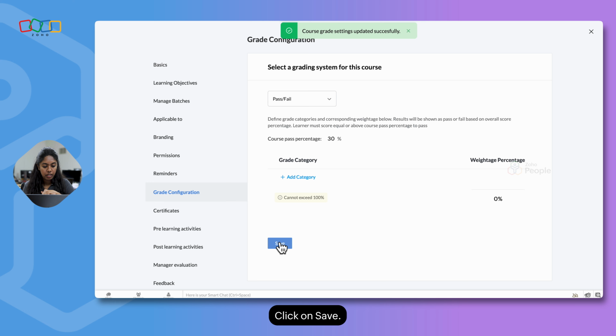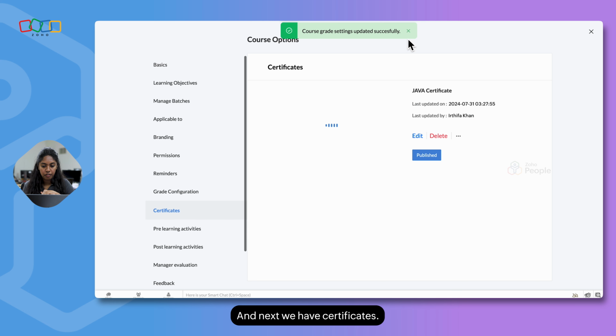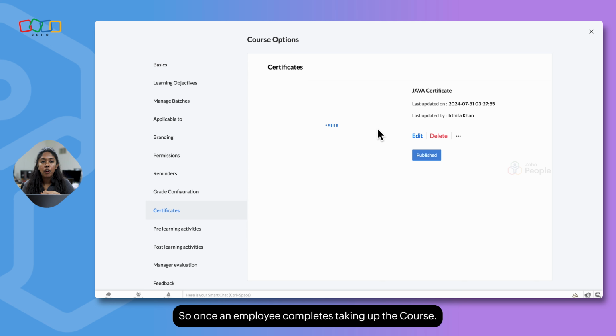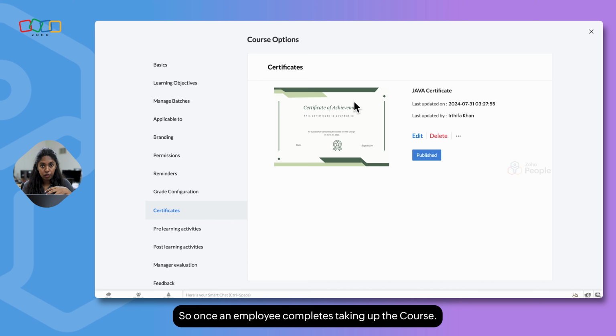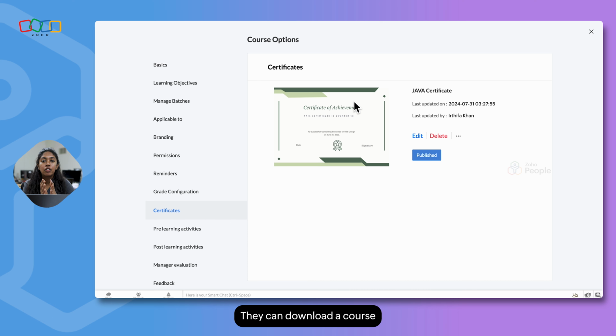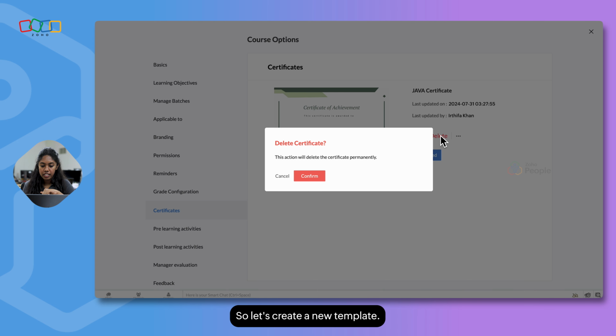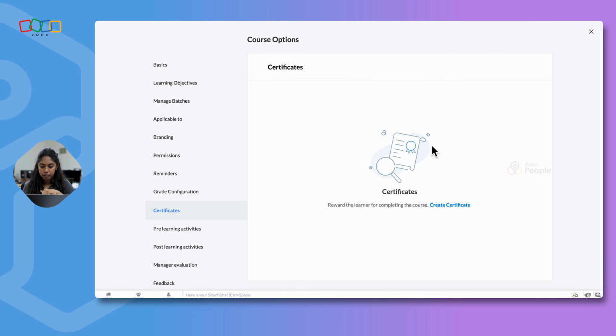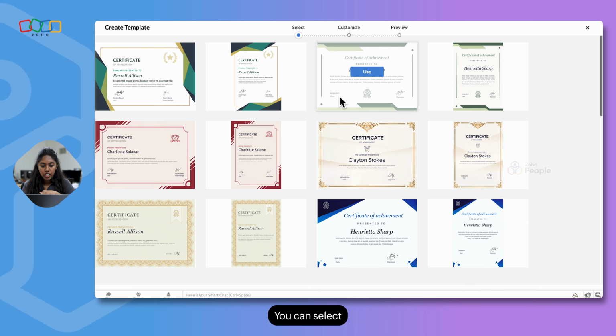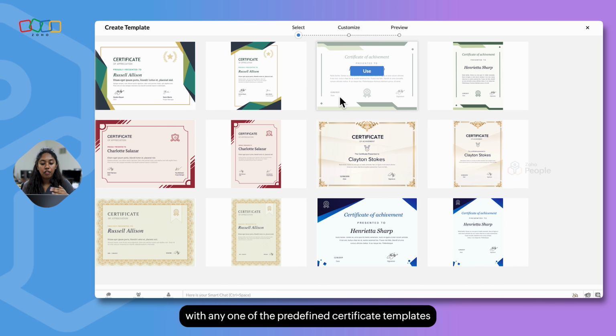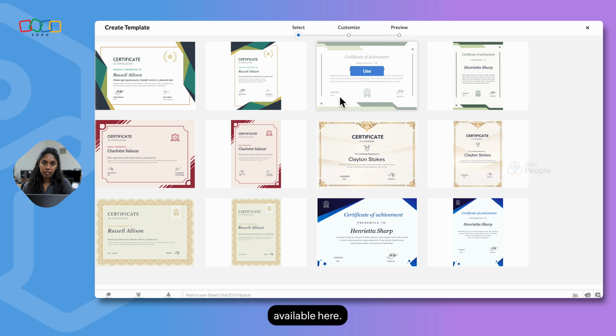Click on Save, and next we have certificates. So once an employee completes taking up the course, they can download a course completion certificate. And this is a place where you can create your certification template. So let's create a new template. Click on Create Certificate. You can select any one of the predefined certificate templates available here.